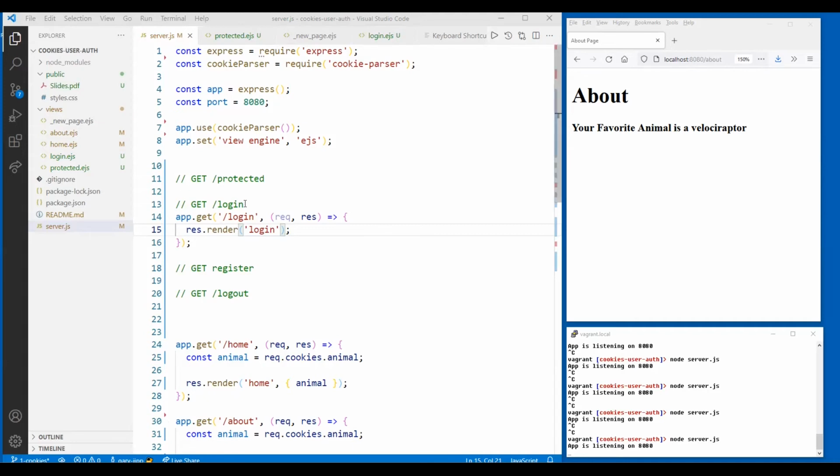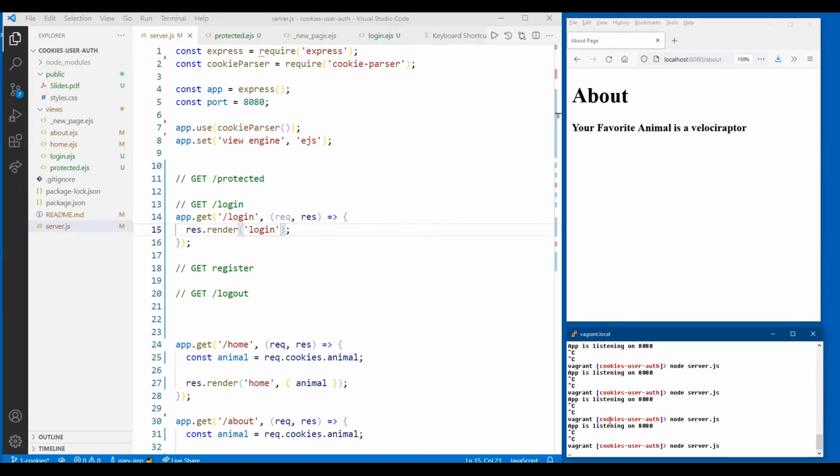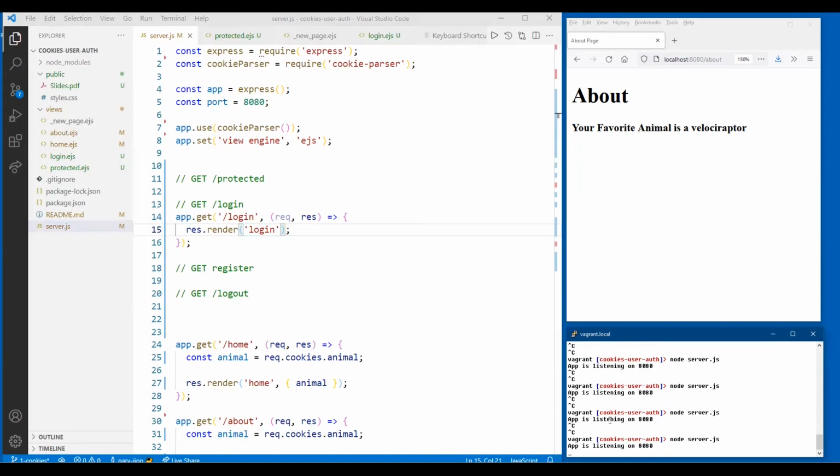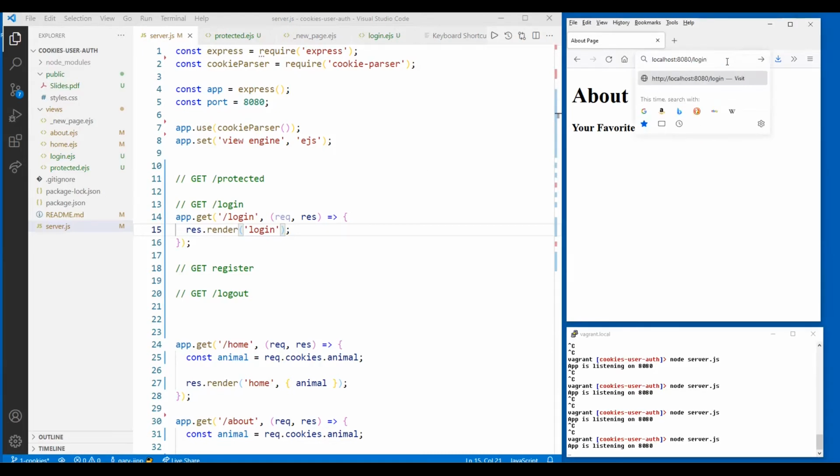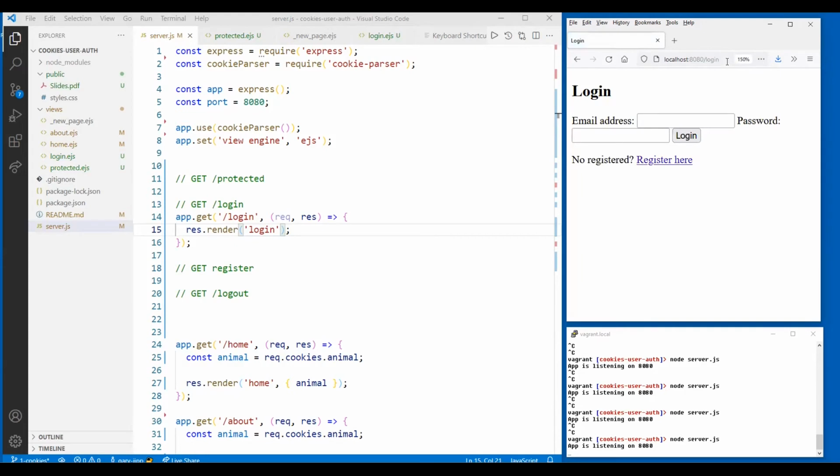Okay, so let's test this out to make sure it does in fact work with my page. So let's stop my server, start it again. Anything crash on me? Oh, nothing yet. Okay, it's always a good sign. Okay, so let's test /login and see if I do get a page. Okay, it's a little scary, but it's kind of working.